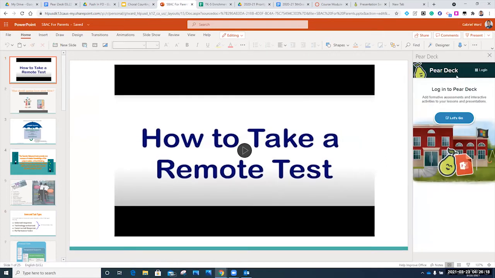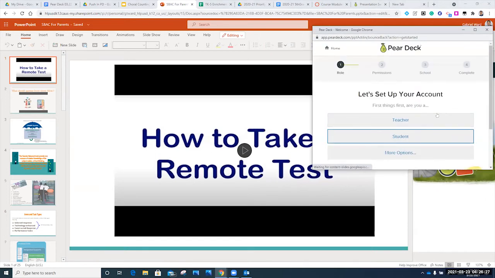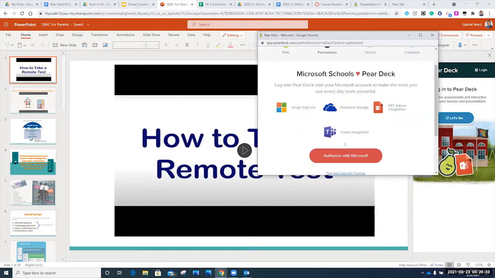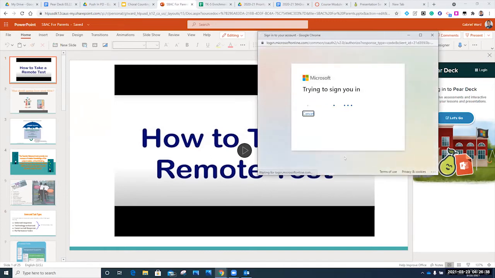And I have to be able to log in, kind of like I went through that process with Google, but this time it's with my 365 Office credentials. So I'm going to go ahead and click login. And it says, let's set up your account. So I am a teacher. And this is the same process you're going to go through. I'm going to authorize my account. And now it's signing in. And so again, just slightly different when you contrast that with Google, but a similar process.